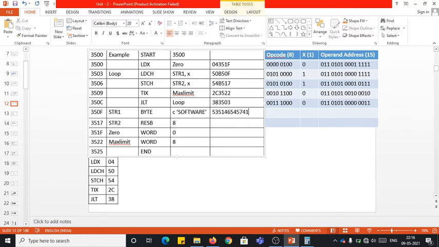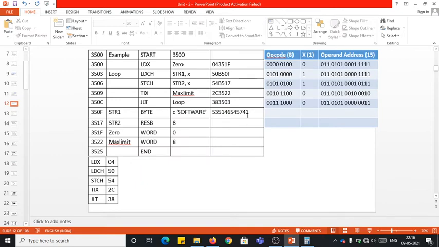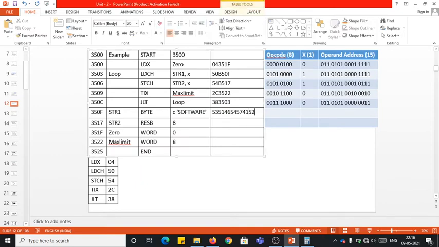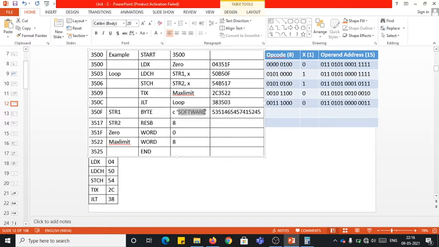57, 41. Again RE. ASCII of R is 52 and E is 45. So ASCII of R is 52 and ASCII of E is 45. So like that, this is the object code for the software. How did you generate this object code for this instruction? This operand itself will be the object code, but you have to represent it in ASCII.